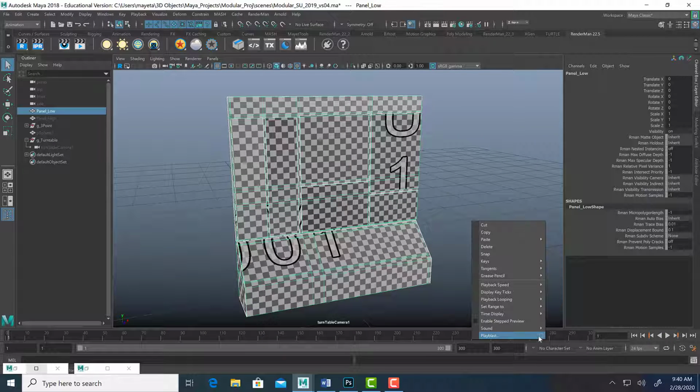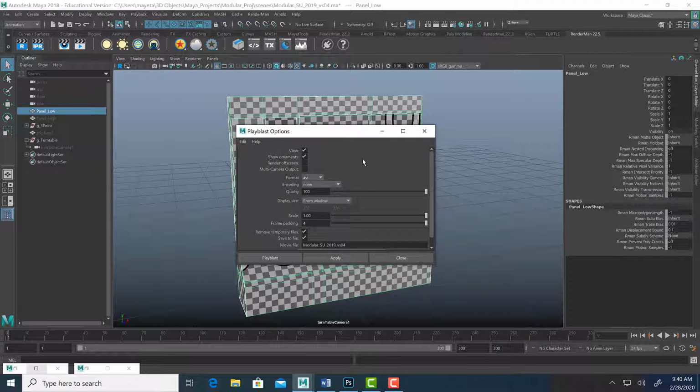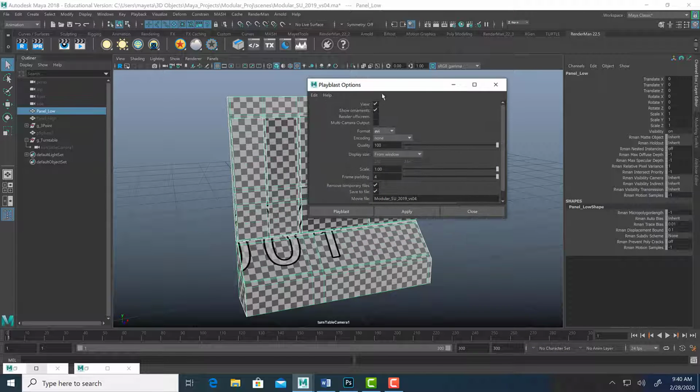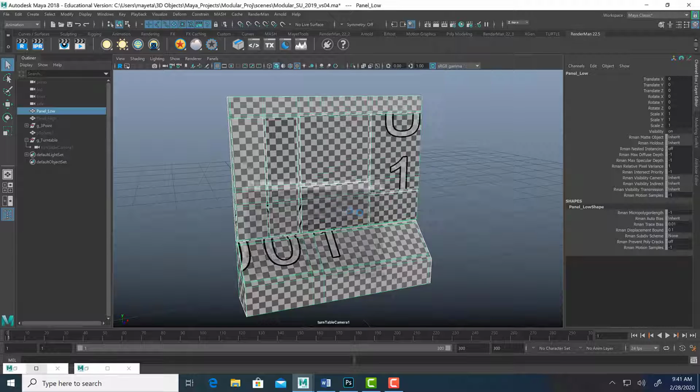I'm going to right mouse press, hit Playblast options box. Right now, let's reset settings. Let's put the quality at 100. I'm going to do this from the window. Scale at 1. And we want to save the file, and we're going to save this as UVs test just for right now. And I'm going to hit Playblast.